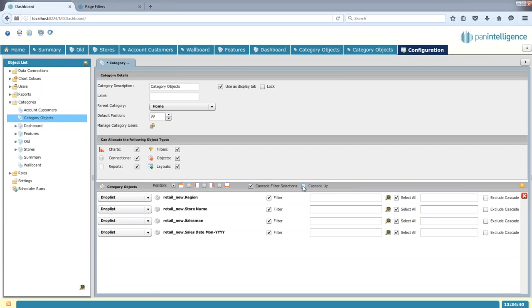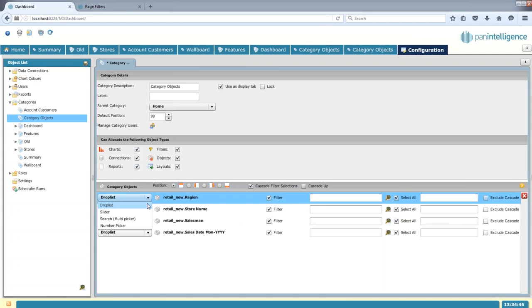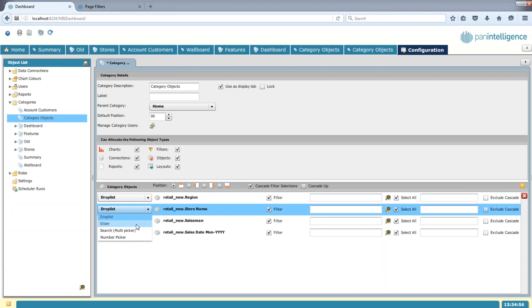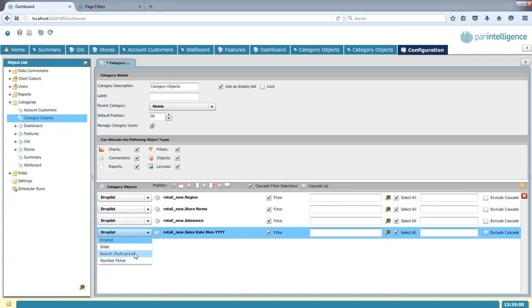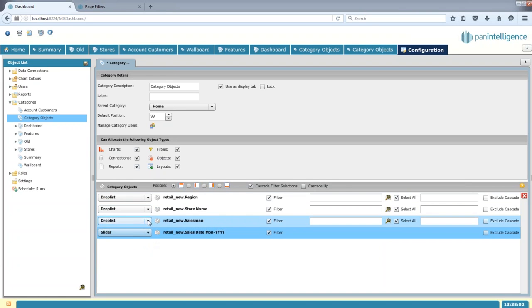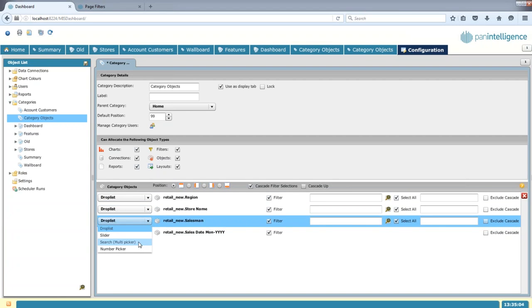What I'm now going to show you is we can decide exactly how we want these objects to be presented to the end user. So we can have them as drop lists, we can have them as sliders. Sliders are really good for date ranges, so what I'm going to do is turn my date range into a slider at the bottom here. I'm also going to, for my salesman, use what we call a multi-picker. Now with those changed, I'm going to save that and rebuild my category.